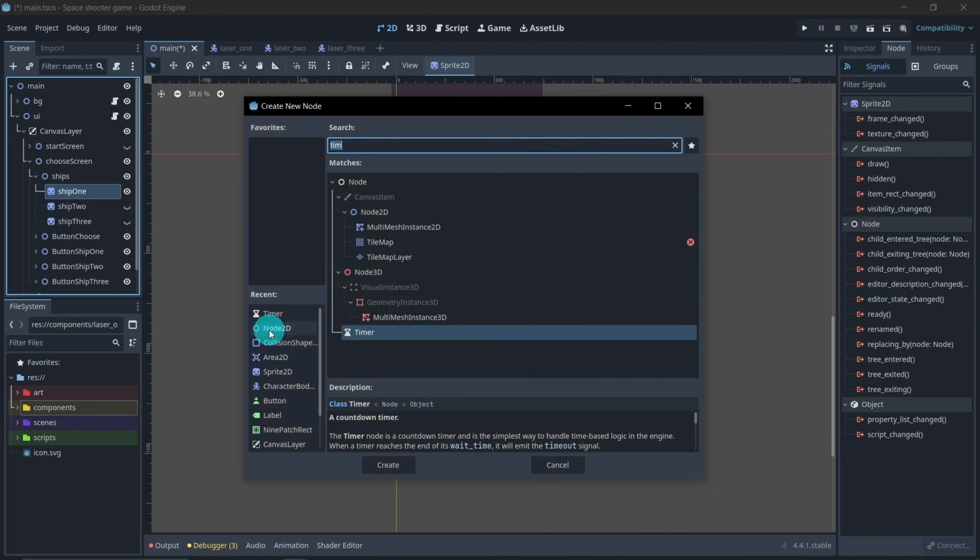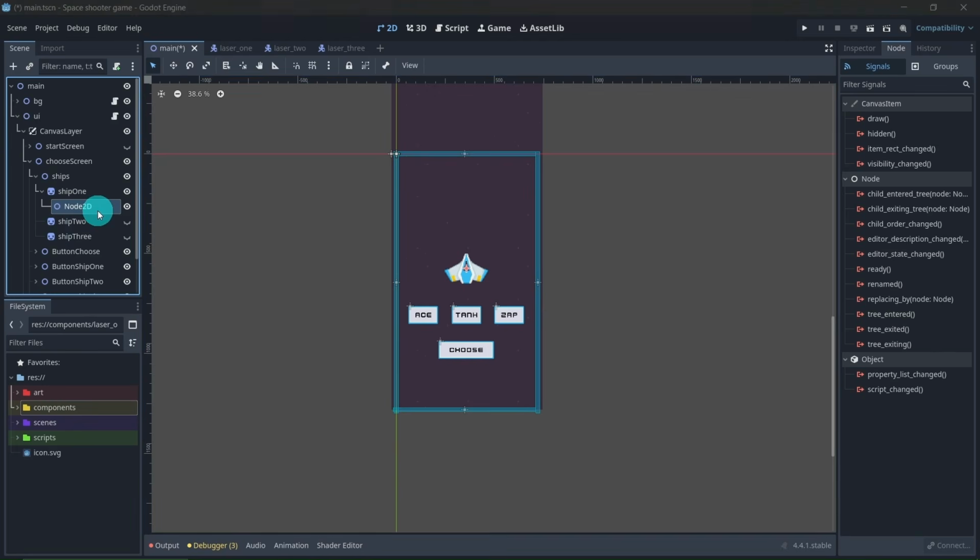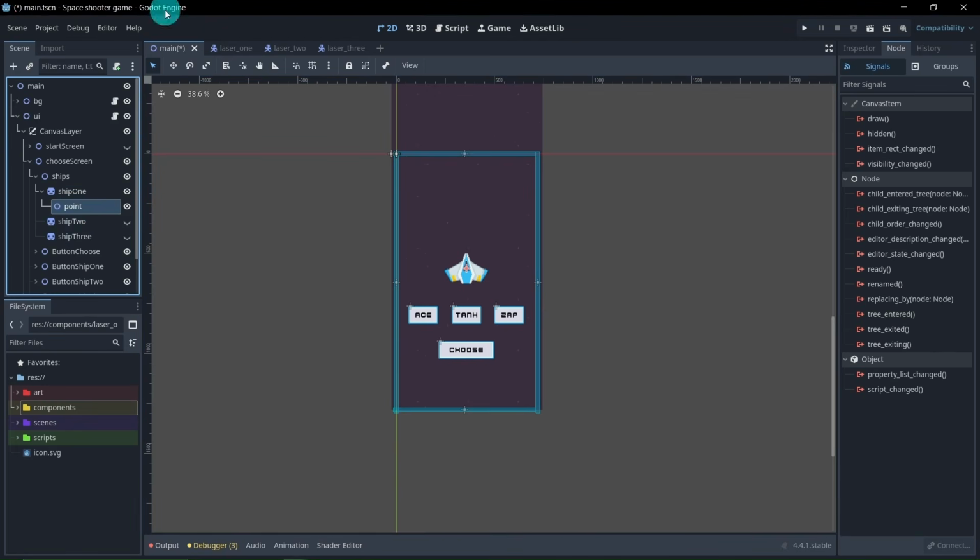Let's first start off adding a node 2D. And we're going to call this just point. This is going to be where the laser spawns in. Now let's use the move tool and just simply move it right above, about there.